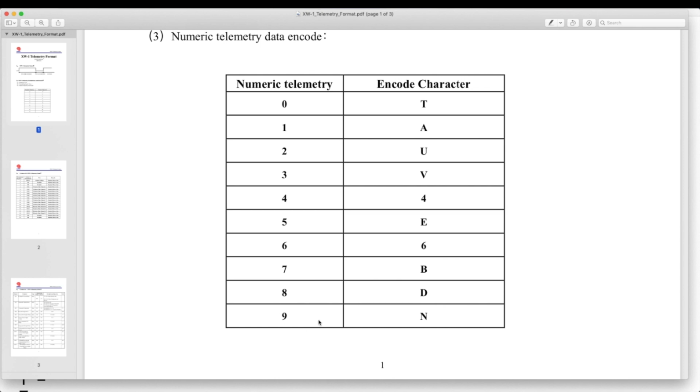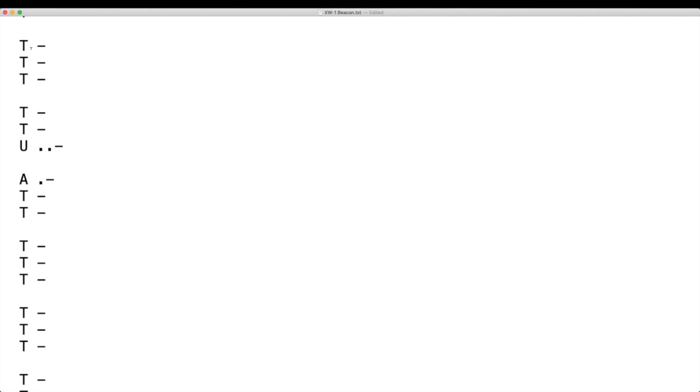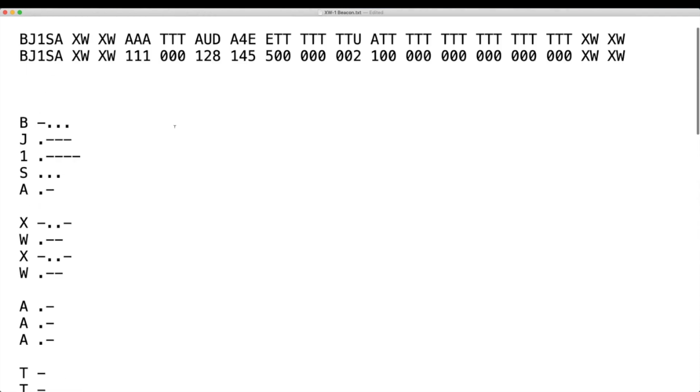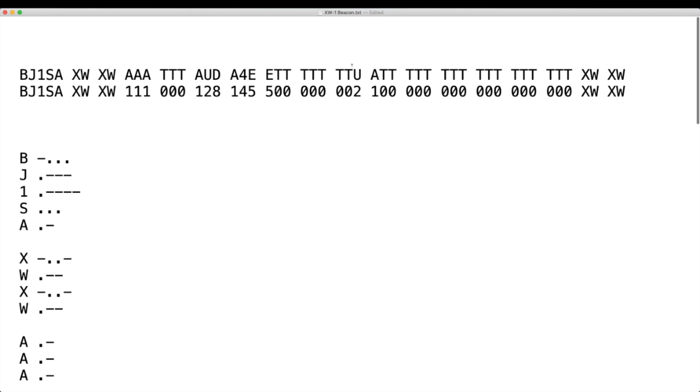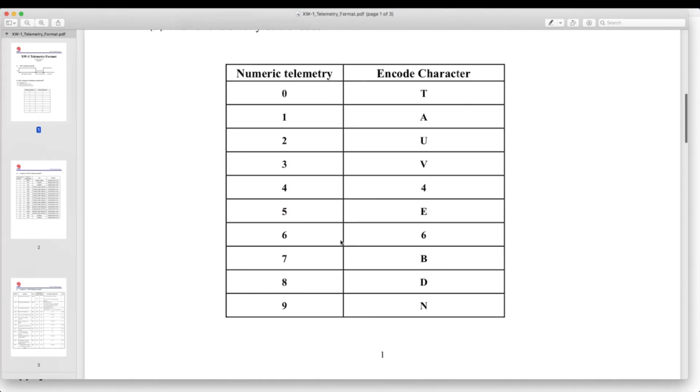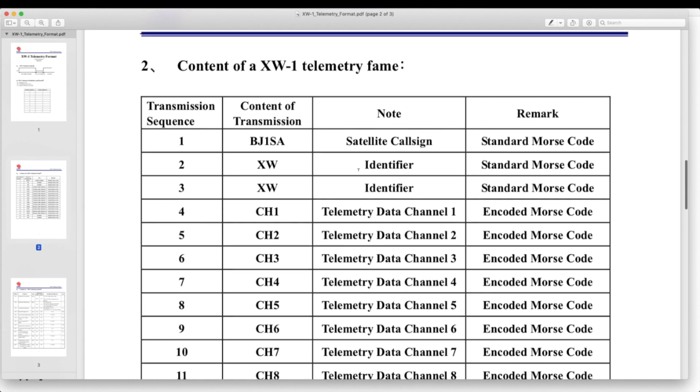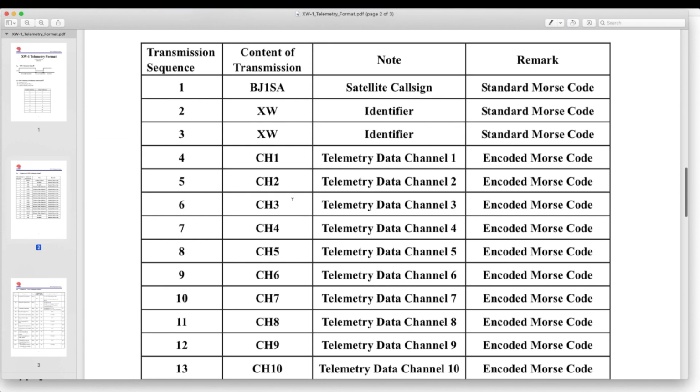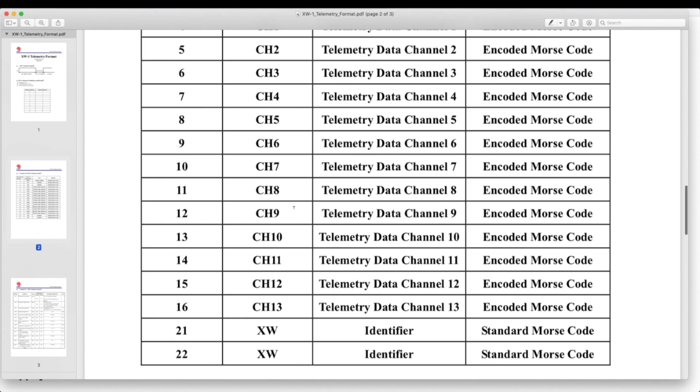So what I did is I took my signal with the letters, and I'll go up to the top here. I wrote it out, and then the line below, I wrote the number equivalent. So just using that lookup table, T becomes 0, A becomes 1, U becomes 2, and you get this number net, or this signal here. And these little groups of 3 numbers correspond to the telemetry. So if we go back to our data sheet, scroll down, they have the details of the telemetry. You can see there's my call sign, XWXW, and then the 13 channels in order.